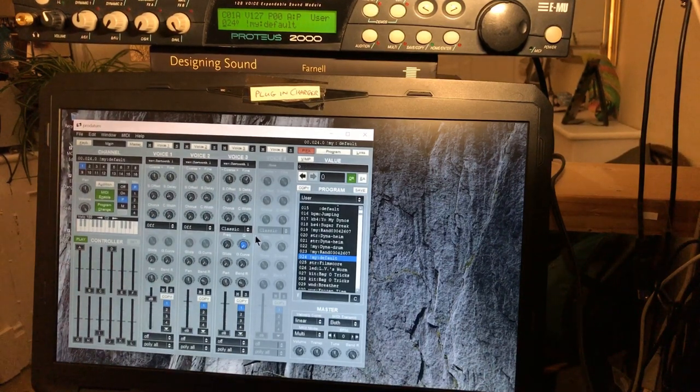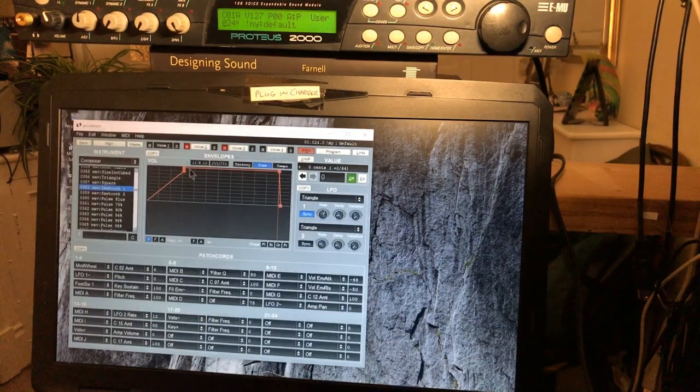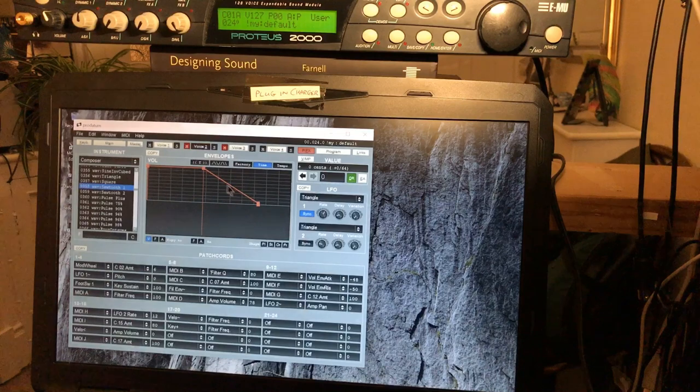So, what would happen? I'll mute that and mute that. And let's have a listen to the original one. So that's building up slowly. Voice 2 is fast, dropping off.